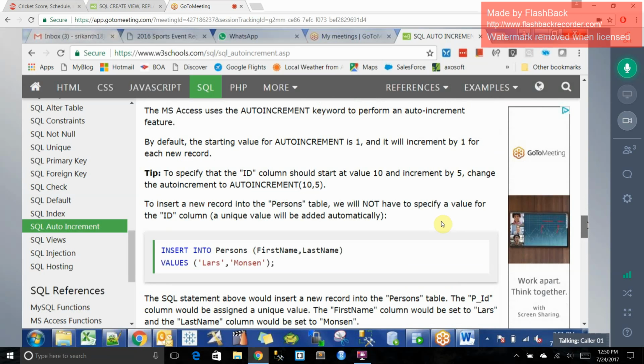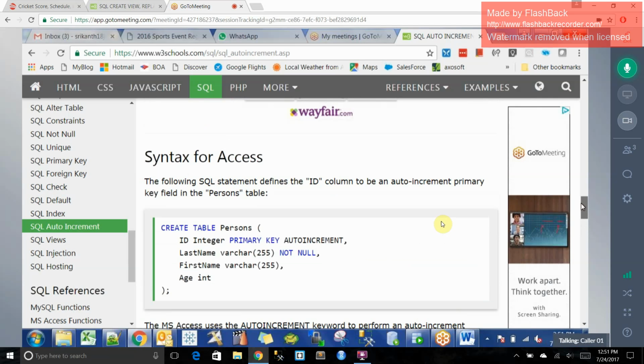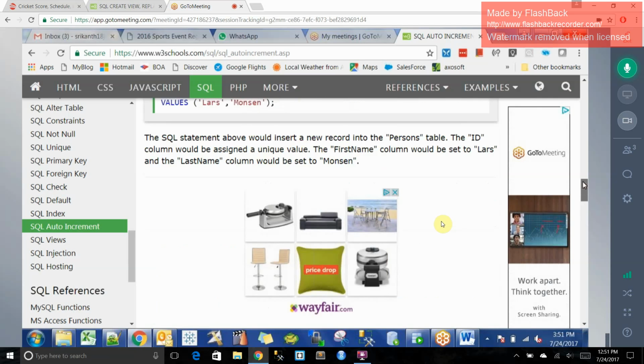When you are inserting any data into the table, let's take the persons table, you don't need to worry about the auto increment column, because whenever you insert a row, it will increment by 1 and automatically insert that value into the table. So you don't need to add that when you are creating an insert into query. See, there is no ID column here because it will automatically increment. This syntax is for Access. Let's see here.